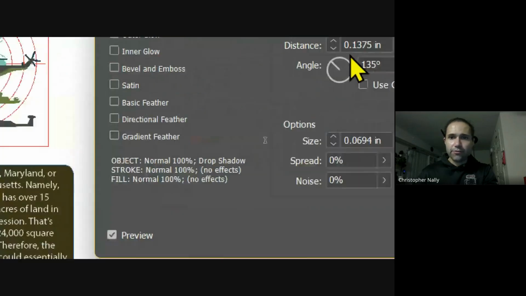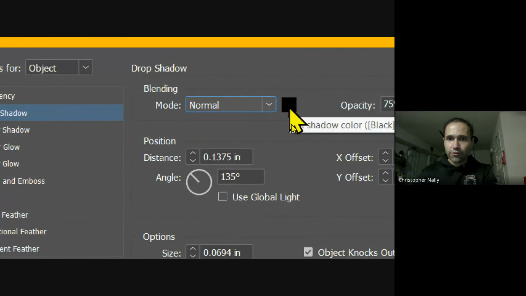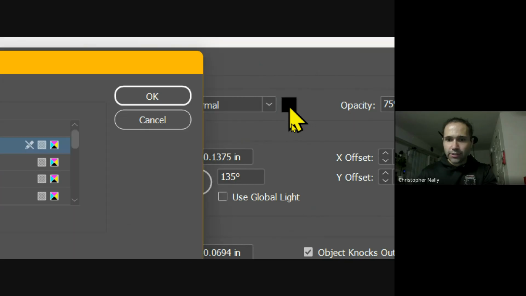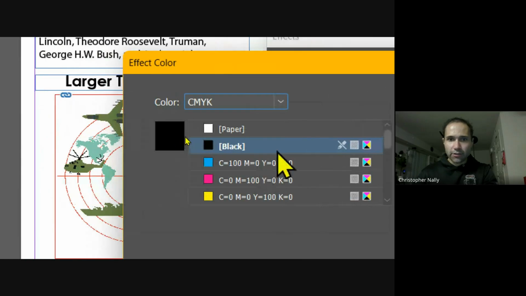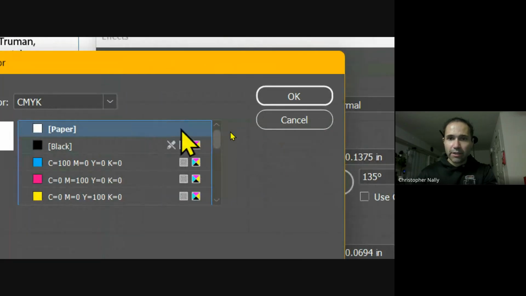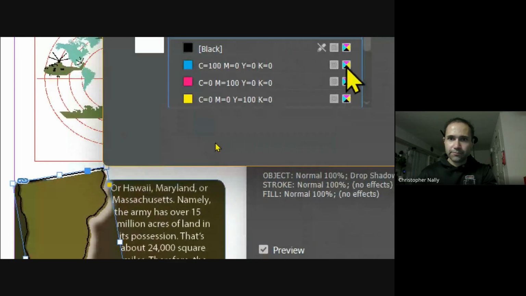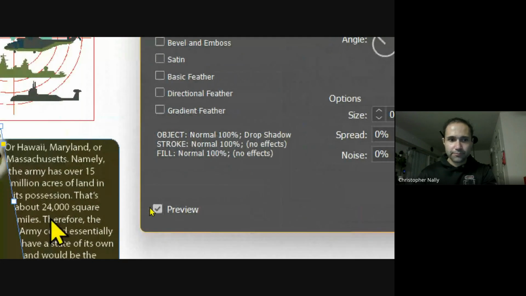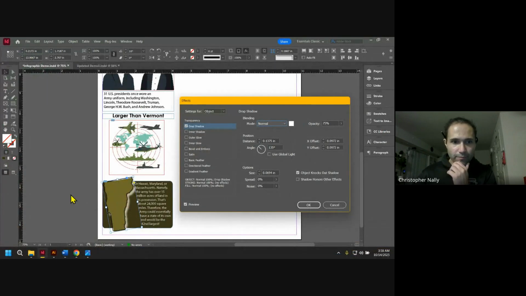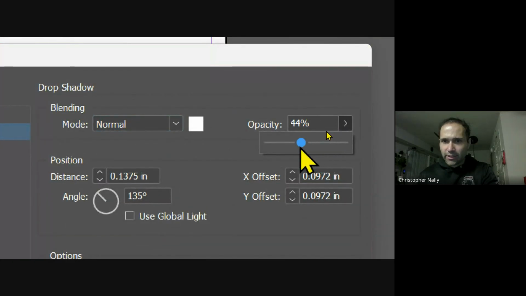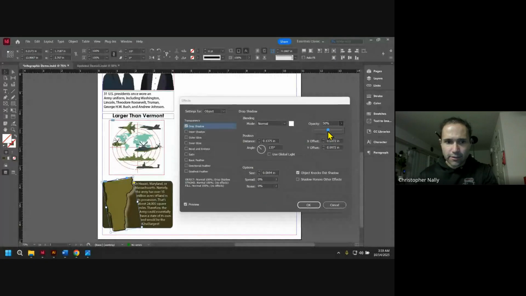And what you can do is actually change the color as well of your drop shadow. And I'm going to double click this little box right here to change the color. And I might change it to paper just to see how that's going to look. Yeah, kind of like that. So you can make it any color that you want. And you can even change the opacity as well. I might bring the opacity down a little bit to like 50%, just to give it just a little bit.